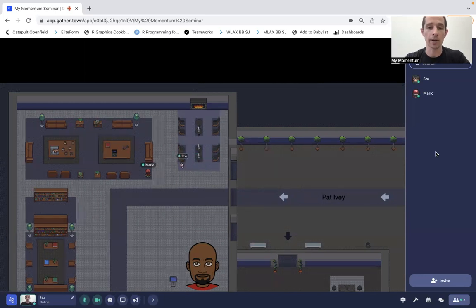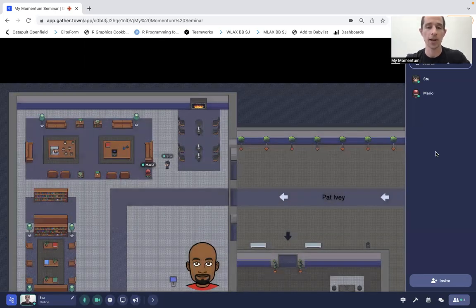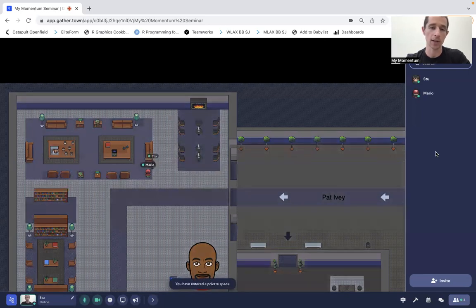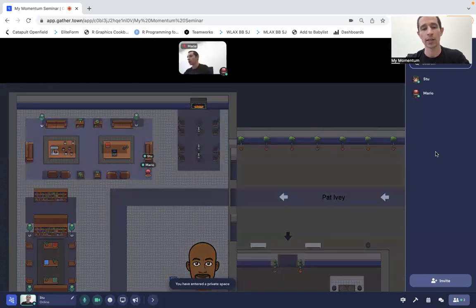So let me do this with Mario. Remember, he's in a private space, I'm not, therefore I can't see or hear him. As soon as I step onto that purple rug, now we've connected, we have really clear and crisp audio. Technically, if I was to move away from him, my audio and visual should fade, but you can see it's still really clear and strong because we are in the same private space. So it doesn't matter how far away you are.